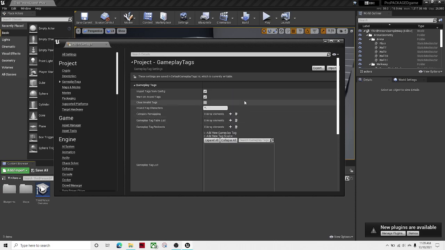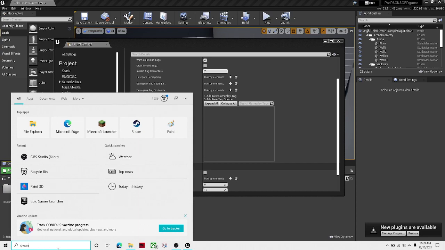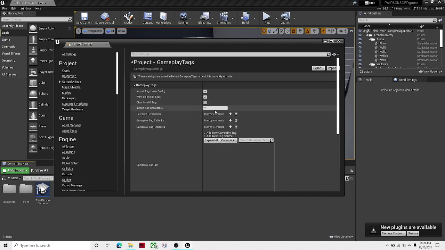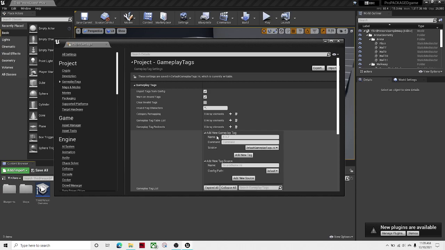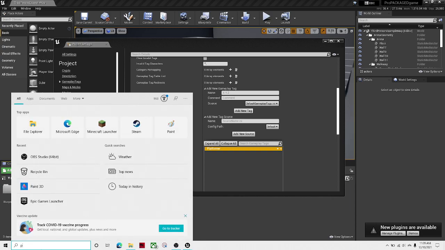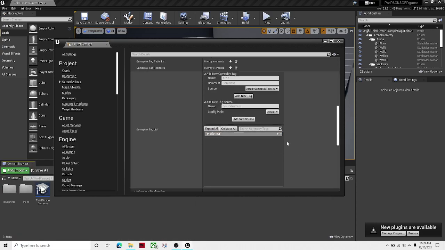Now it's gameplay tags. This only works when you're searching up things. So these are tags to make your game easier to find, and that does not mean that you should put 10,000 tags so your game comes up no matter what. So whatever tags I'd put, a new gameplay tag. Let's make it platformer. Comment, platformer. Add new tag. And now we have the tag platformer. So when you search a platformer, it will come up.